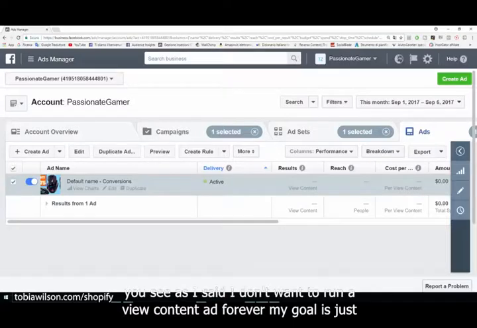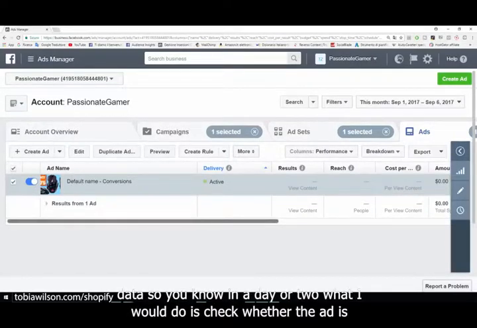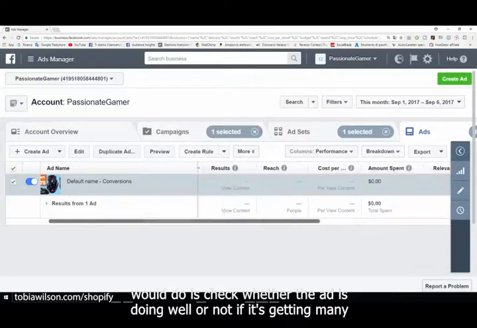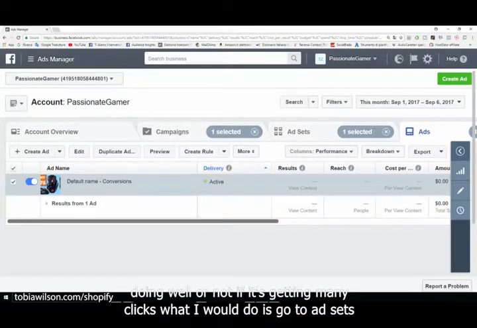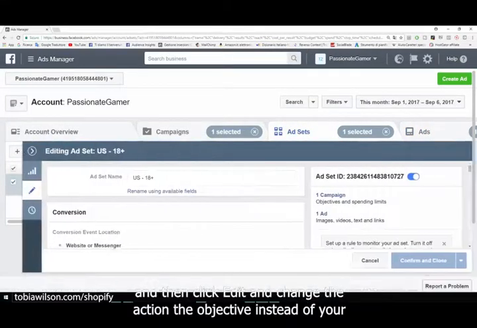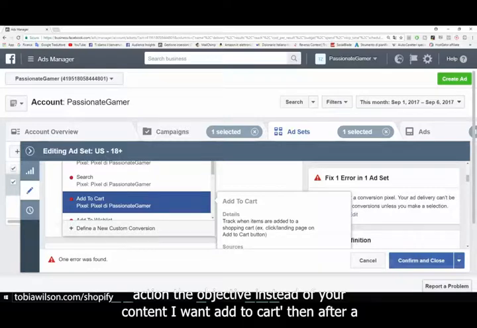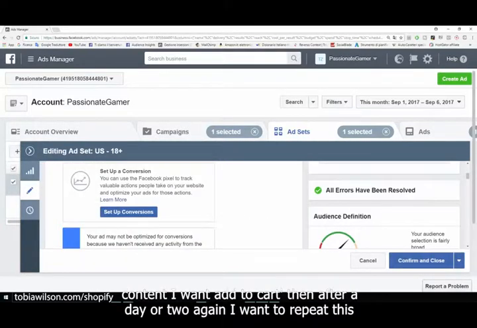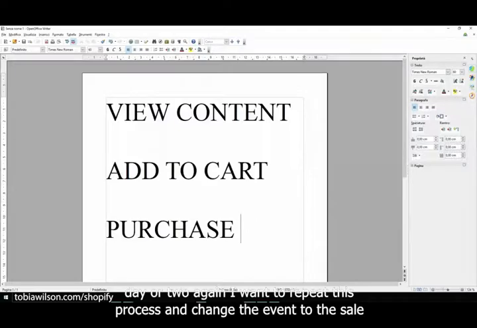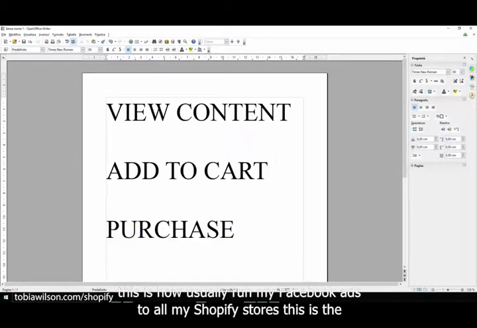As I said, I don't want to run a view content ad forever. My goal is just to let Facebook collect data. So in a day or two, what I would do is check whether the ad is doing well or not. If it's getting many clicks, what I would do is go to Ad Sets and then click Edit and change the action, the objective. Instead of view content, I want add to cart. Then after a day or two again, I want to repeat this process and change the event to the sale, purchase, that I can pronounce again. So this is how I usually run my Facebook ads to all my Shopify stores.